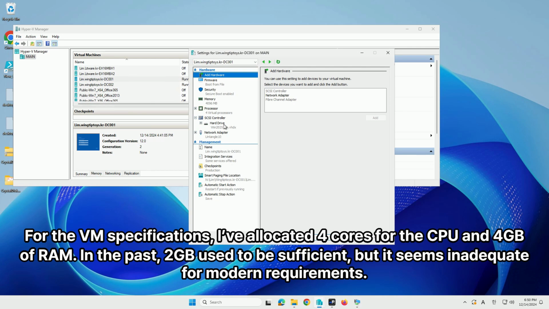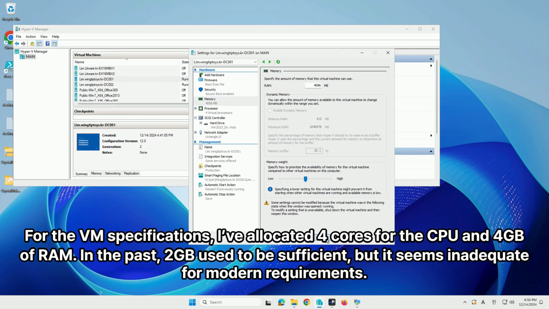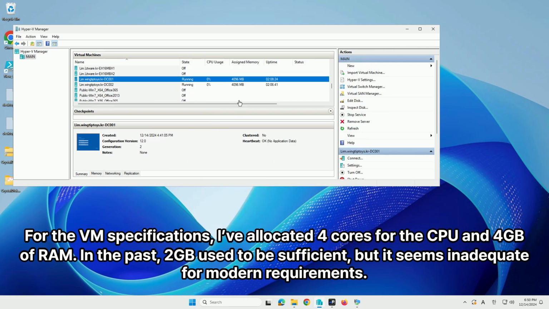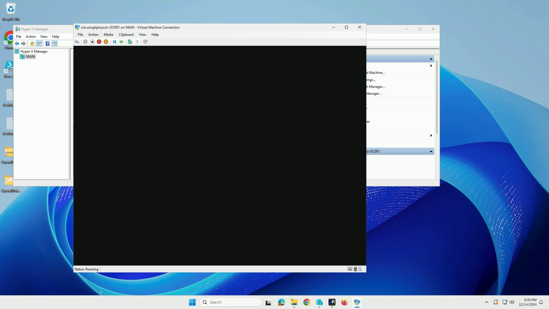For the VM specifications, I've allocated 4 cores for the CPU and 4 GB of RAM. In the past, 2 GB used to be sufficient, but it seems inadequate for modern requirements.